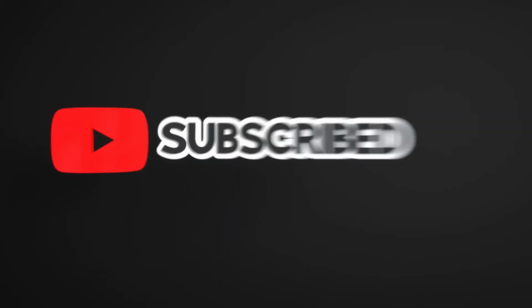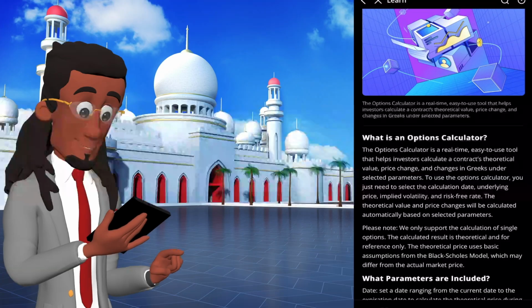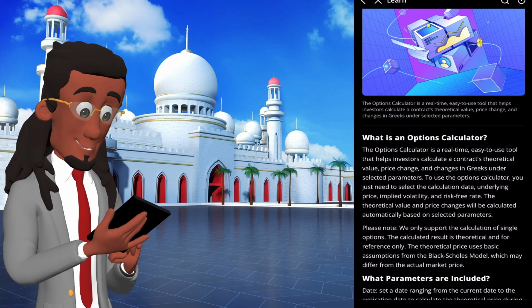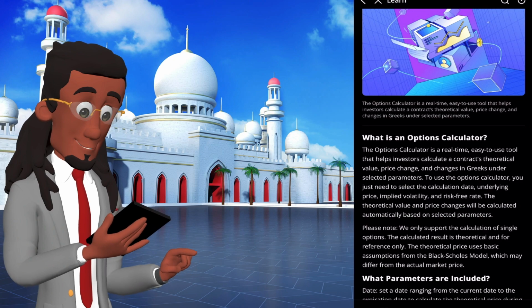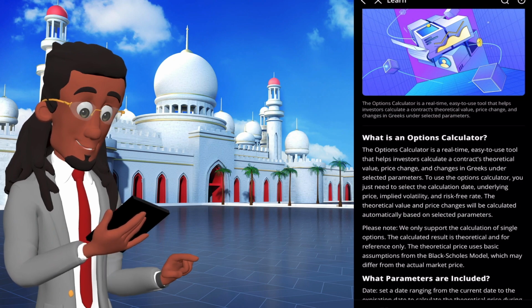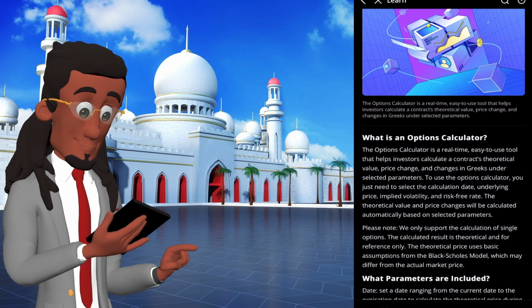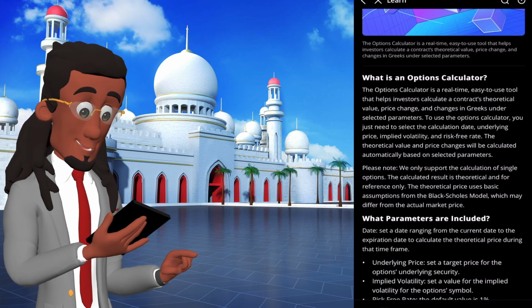WEBULL Learn says that the options calculator is a real-time, easy-to-use tool that helps investors calculate a contract's theoretical value, price change, and changes in Greeks under selected parameters. Keyword is selected parameters. So the Robinhood app is extremely user friendly, and it's showing you the correlation without you having to do too much. WEBULL's options calculator is very manually driven. All right, so you got to know what you're doing to get the most out of it.